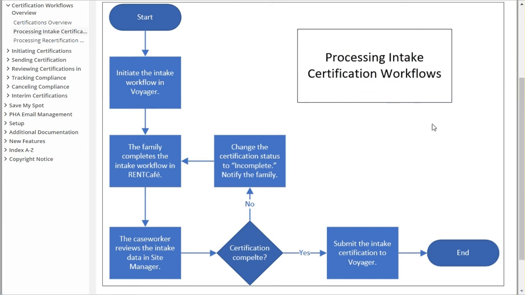So this video is the fourth video in a series of videos about the intake certification workflow. Right now we are taking a look at this fourth step, which would be the caseworker reviews the intake data in Site Manager.